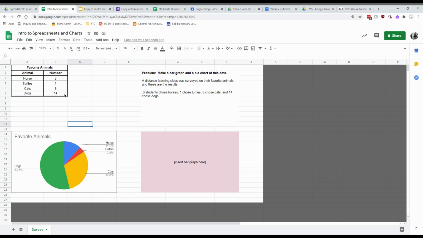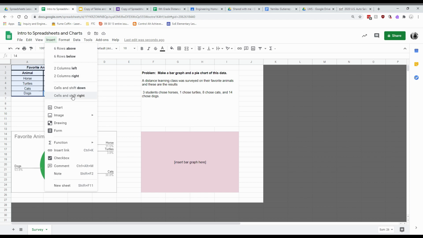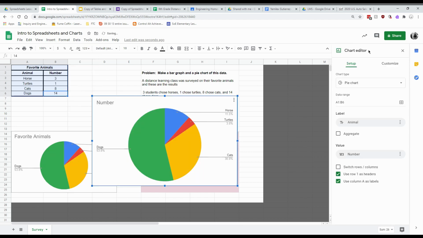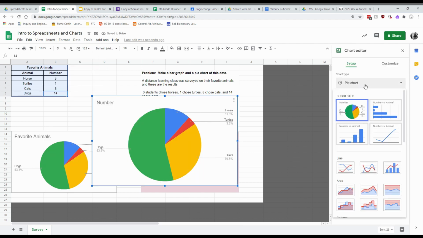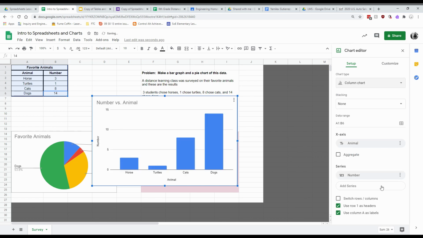Now we're going to repeat that process, but for the bar graph. We're going to highlight the whole table once again, all the way from B6 up to A1, select Insert, select Chart, and right here under Chart Type, we're going to change it from pie chart to bar graph. You can do either the bar chart, which is horizontal, or the column chart, which is how Google Sheets splits those up. These are both technically bar graphs though. I'm going to go with the column chart because I think it looks a little bit nicer.